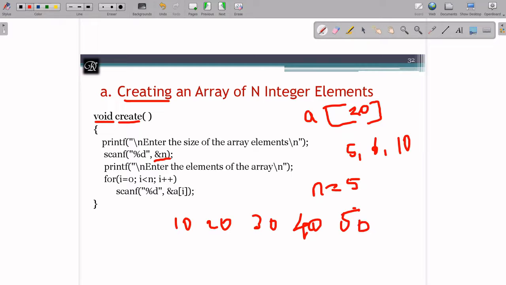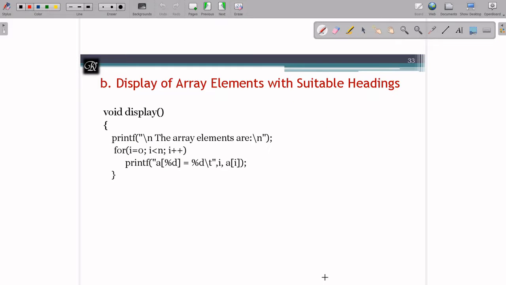These are all the 5 elements I read from the keyboard and have stored in the array. Next, I want to display them. As I told in the prerequisites, display is very simple when you know how to read. Only simple changes you should know to do.